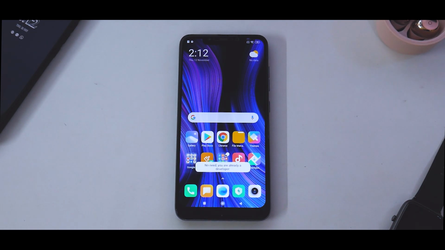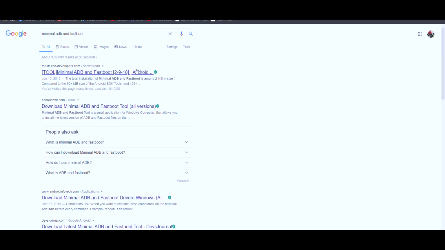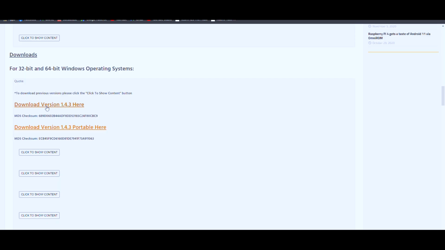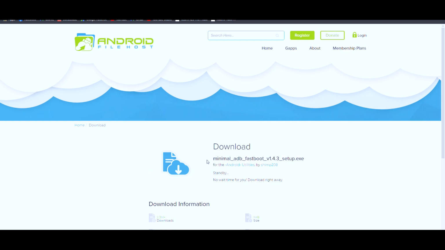All right, now once all of that is done, we will move to the computer and we will install Minimal ADB and Fast Boot. Now, in order to download Minimal ADB and Fast Boot, you will go to this particular link as seen on the screen. Over here you can just go ahead and download the version 1.4.3.